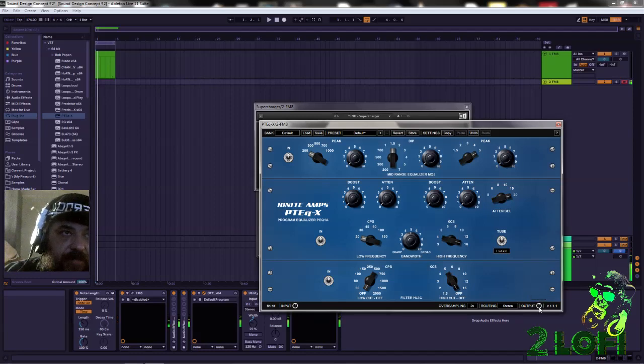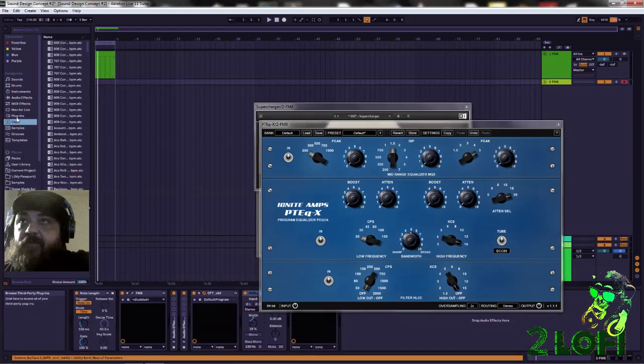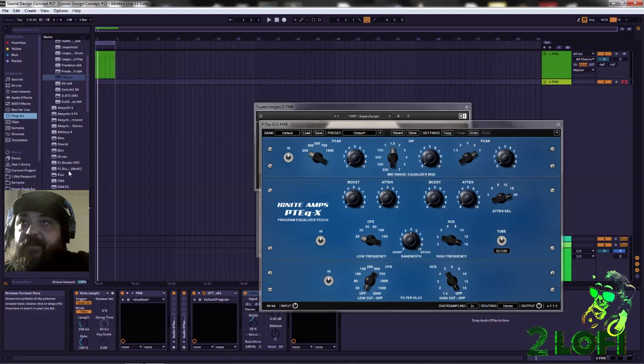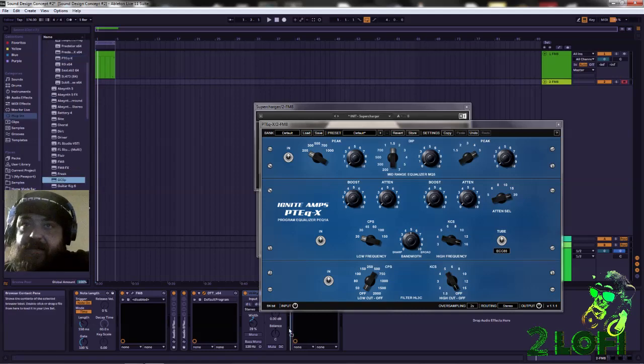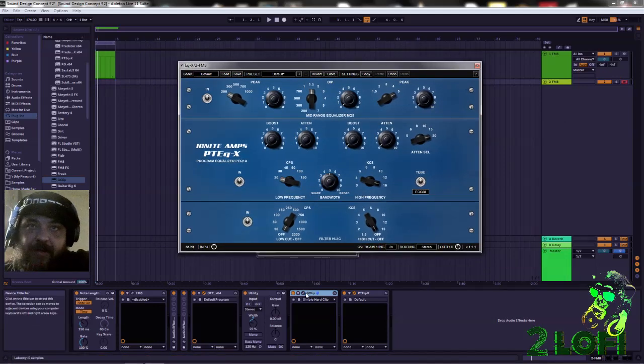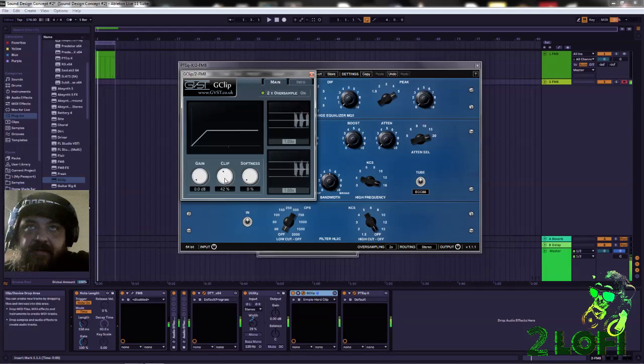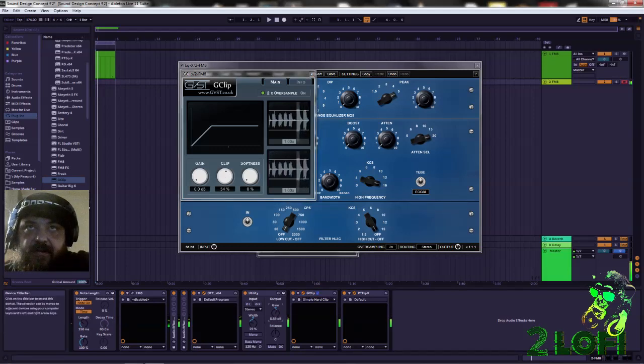Oh, you know what? I did forget something here. After this utility, I'm going to add this GClip because I do want to be clipping. Controlled clipping. I'm also going to turn this to 2x, bring that down out there, and then I can just turn this up. I want to be clipping that one.